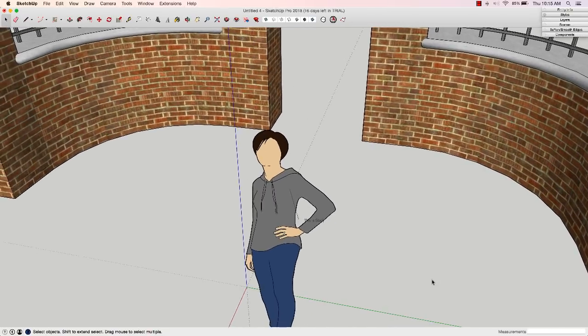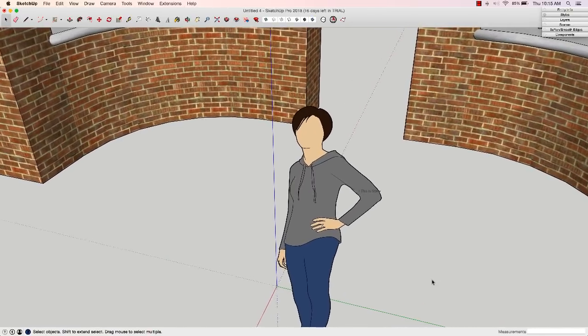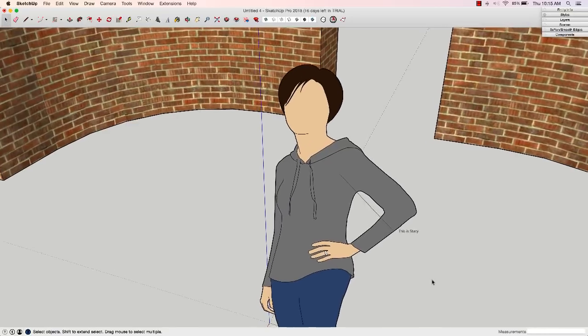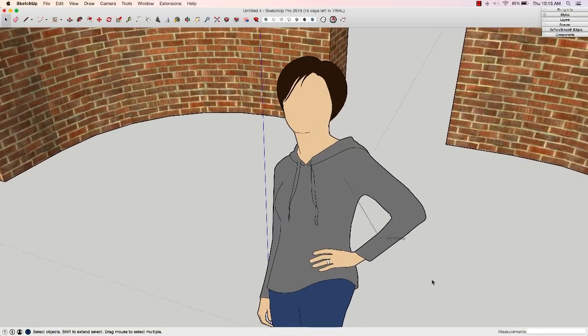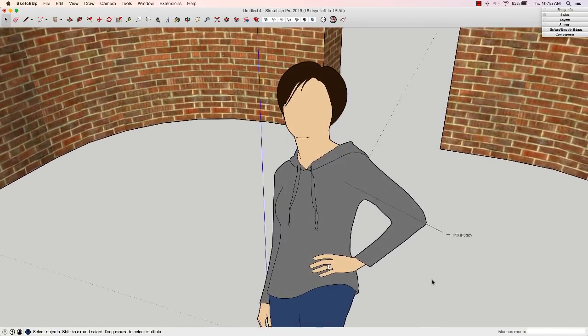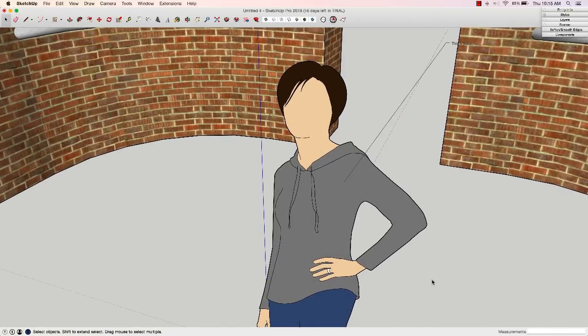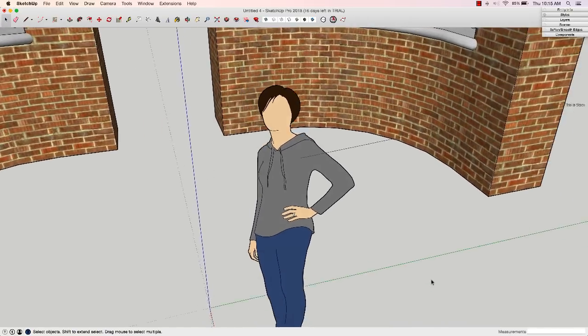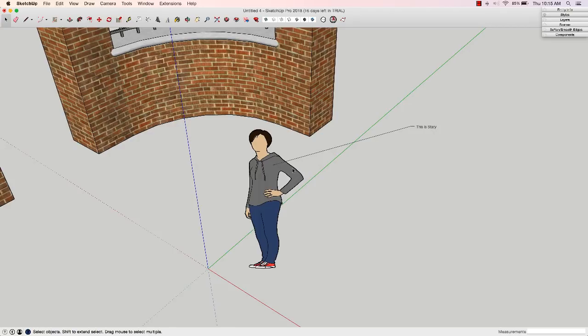So if I really want to get in here tight on Stacy and keep this text, I have to keep that leader line on the screen. As soon as it goes off, it disappears. So you may not have seen that, you may not know that about text, but this leader line has to be completely visible in order for this text to stay on screen.